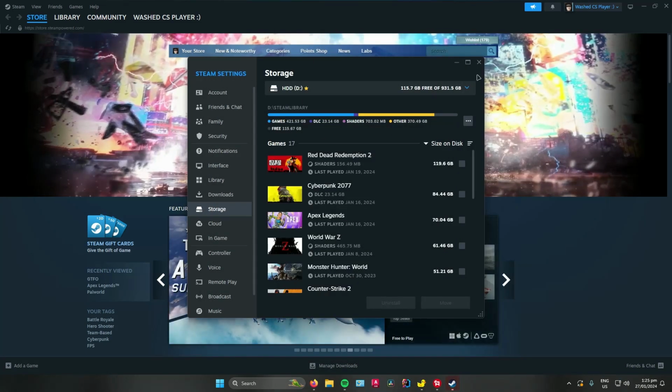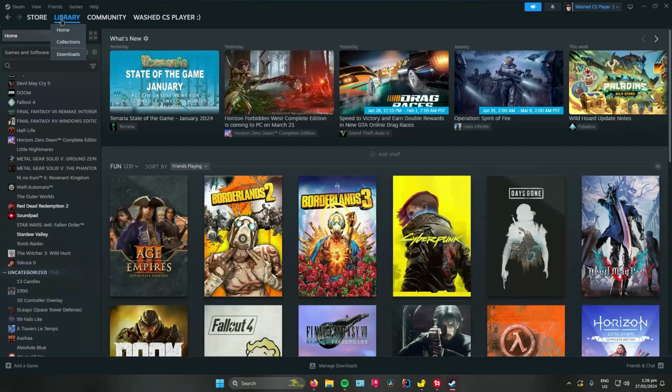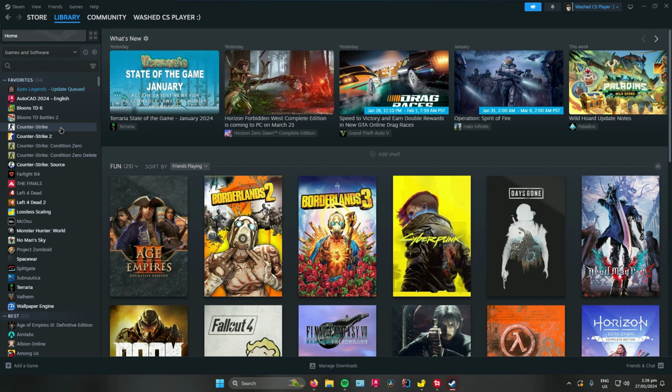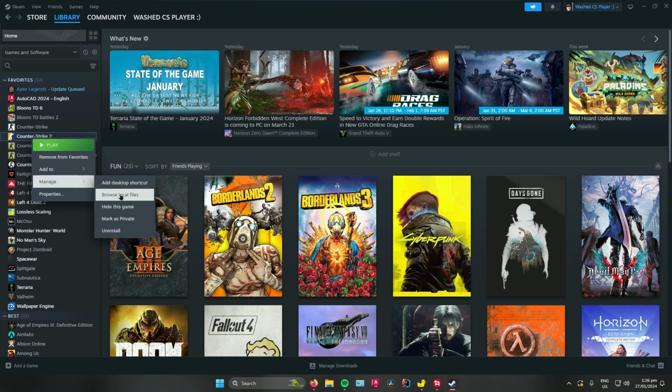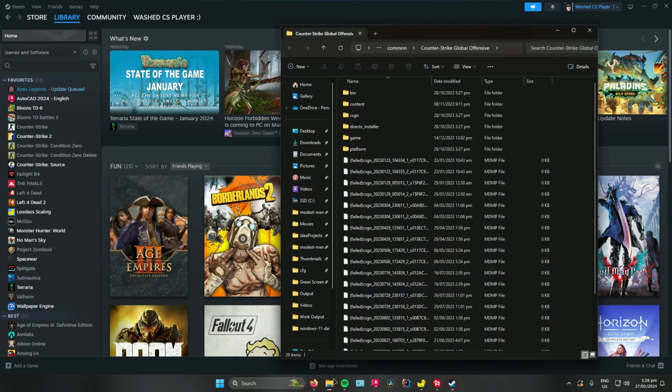Let's say you want to find a specific folder for your game. What you can also do is go to your library and choose the game whose folder you want to open. For example, I use this one. Right click the game and then press browse local files. Go to your File Explorer again. As you can see, this is the folder for the game that you've opened. I've opened Counter-Strike, so this is its folder.